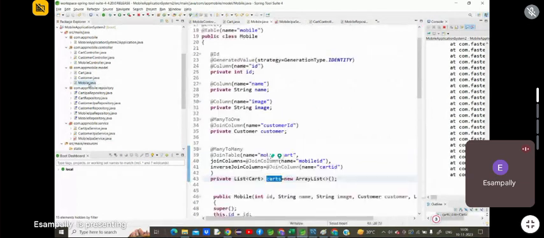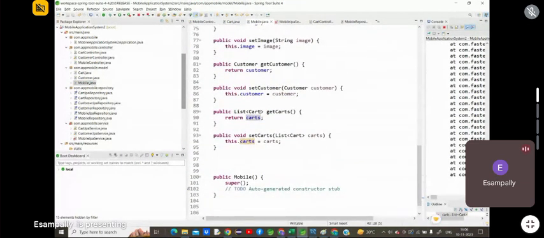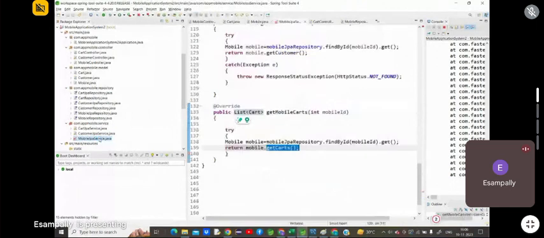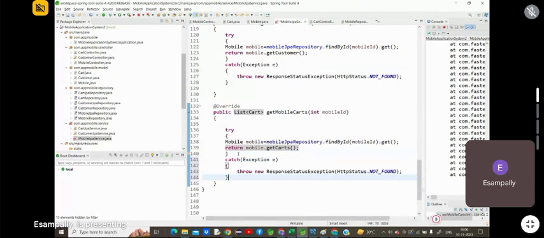See here within the mobile. What is the get cards method return type? It is a list, right? So accordingly, this is a method, right? And catch an exception. That's it. Okay. Now, any doubt in this? I hope this part is clear.